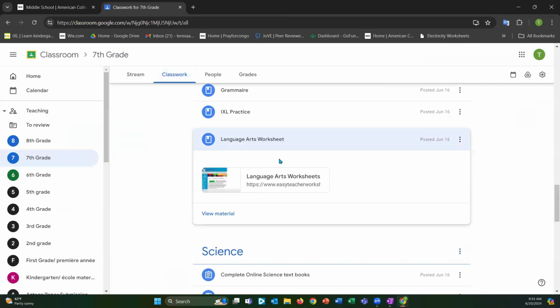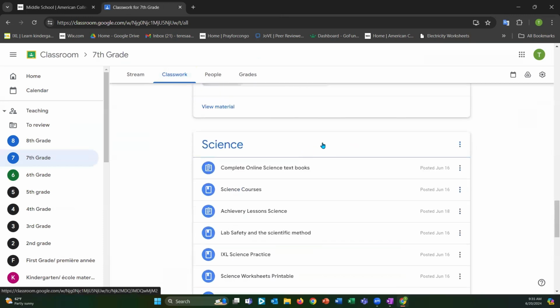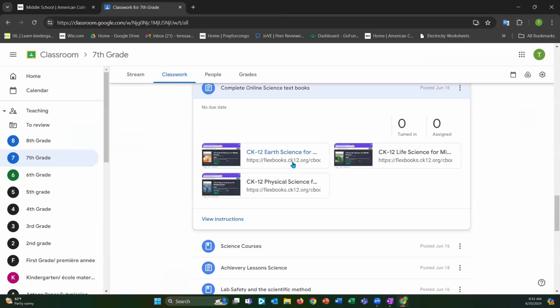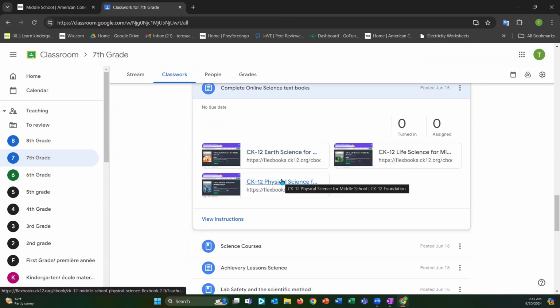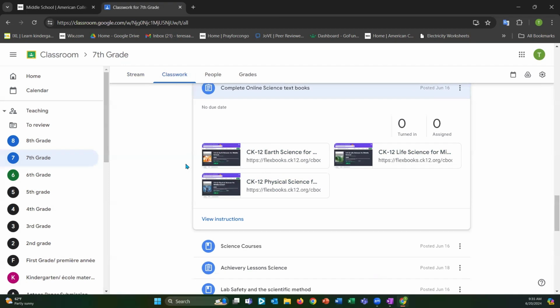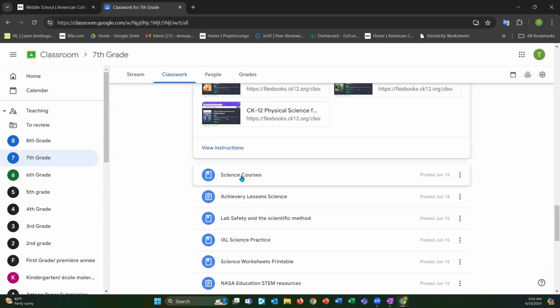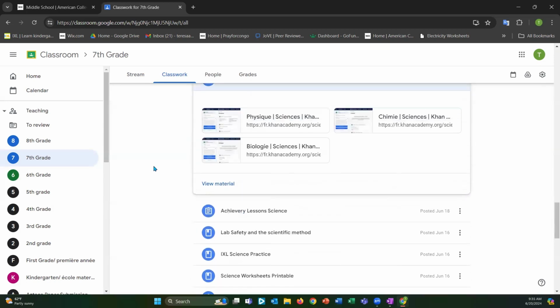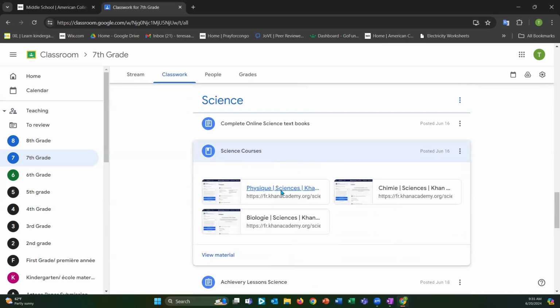Okay, next. We're going to move over to science, and science has a textbook as well. Now, in middle school, you have 3 different science topics. You have earth and space, physical science, and life sciences. And so you can peruse through all 3 of those to go through all the different activities that are required for 6th, 7th, and 8th grade science courses. Then we have some specific science courses, and these are through Khan Academy.